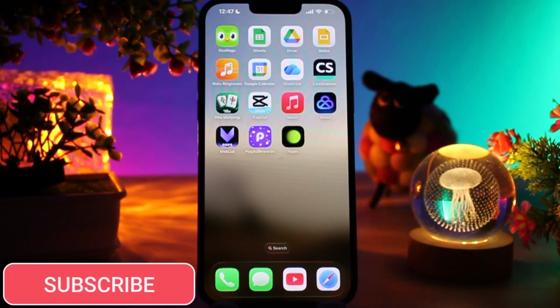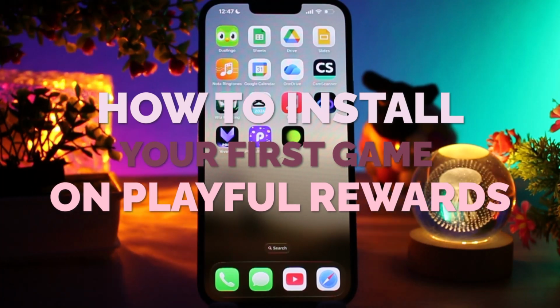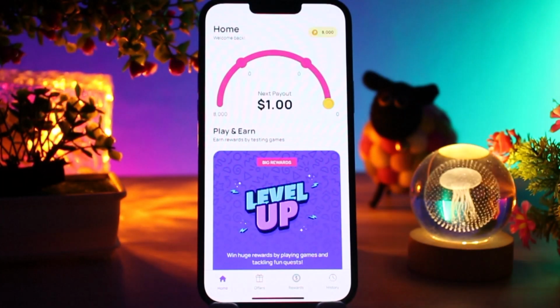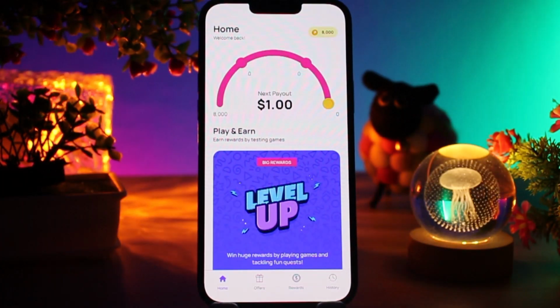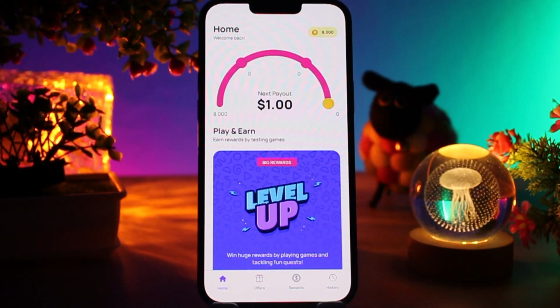In today's video, I will show you how to install your first game on Playful Rewards using an iPhone. Let's get started. First, unlock your iPhone, open the app, and make sure you are logged into your account. Once you are in, you will see a list of available games. These games usually show reward amount, task details, install button. Choose any game you like and tap on install or play now.